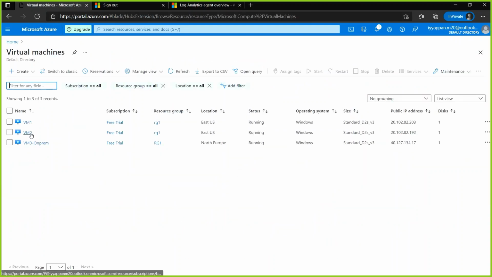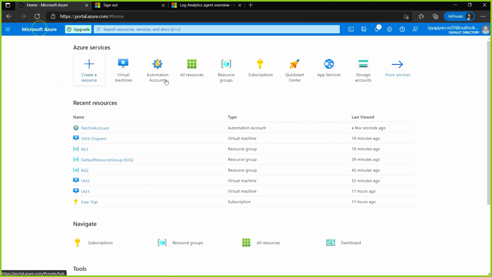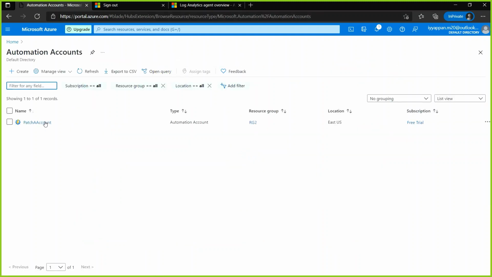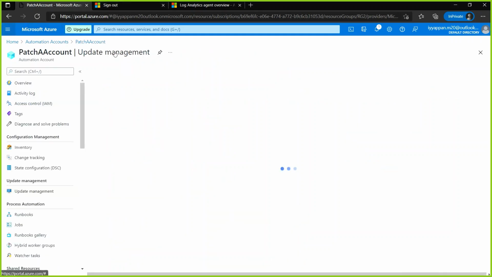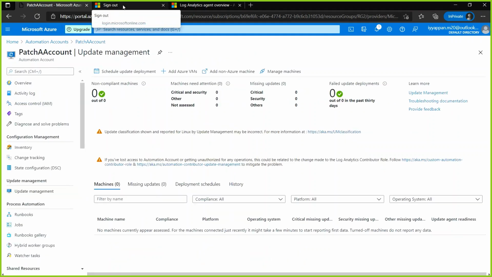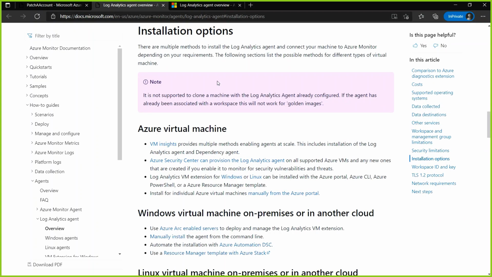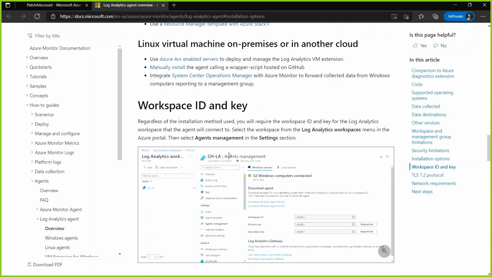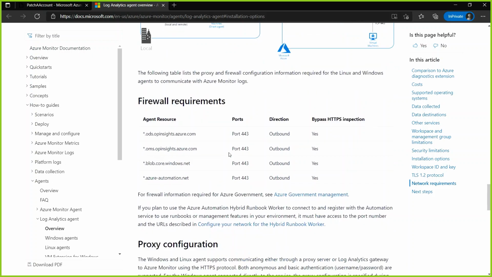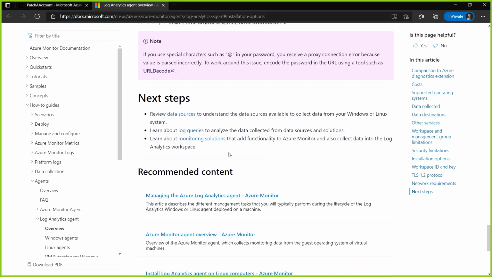Let me just check the VMs. So all three VMs are running now. Just refreshing again. Update management. Okay, so still it's not showing up. So these are the steps to add the on-premise VM to the update management.